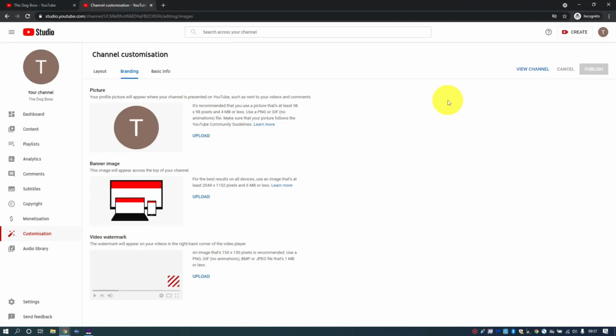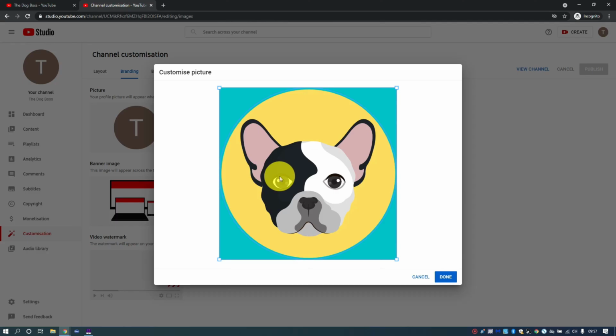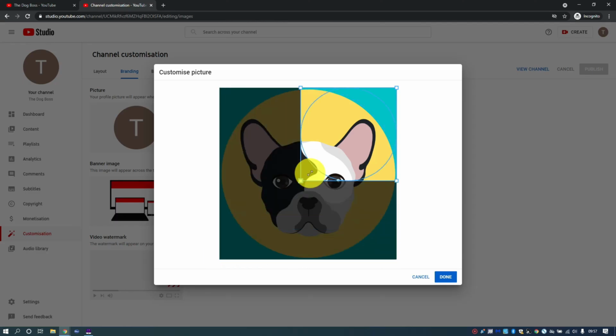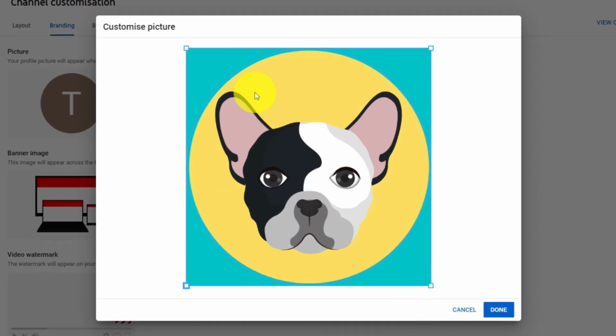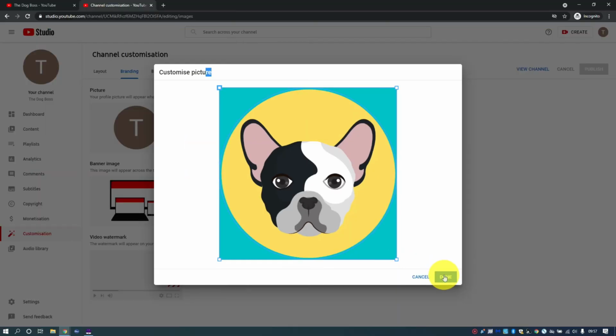Go back to our YouTube channel and remember we're still in the settings and the customization tab. I'm going to upload the picture. If you wish, you can crop it in here, and you can see there's a faint outline which shows exactly what's going to show as part of the profile picture. So we're going to have a very thin line of blue going around there, which I don't mind, that'll look all right, but if you wanted it to just be the yellow, you can just crop it in slightly. Click done.